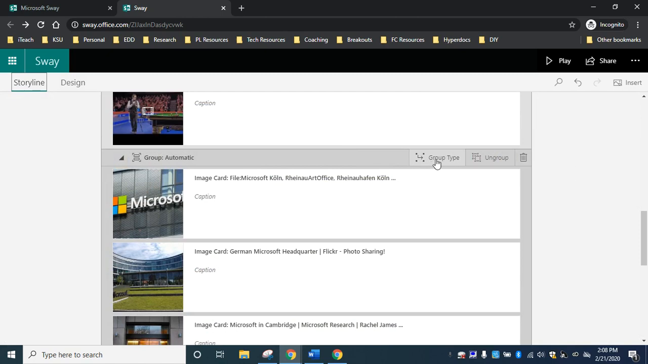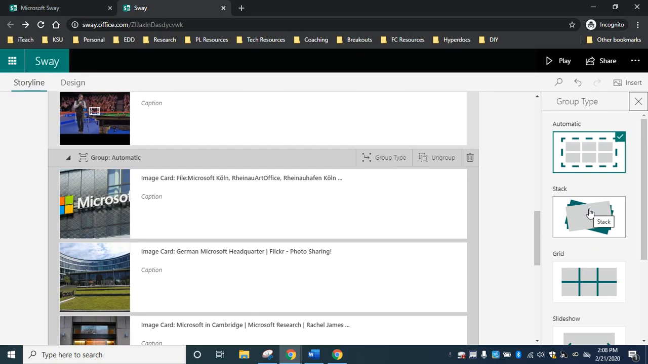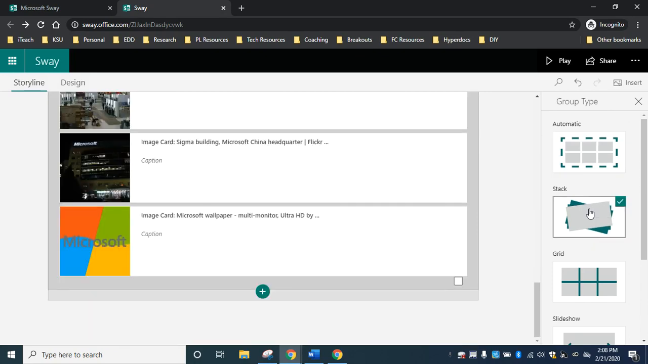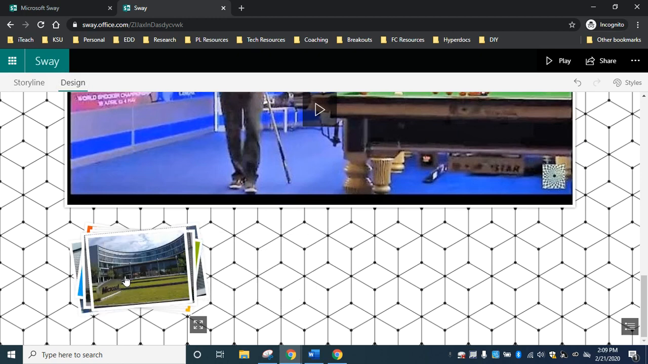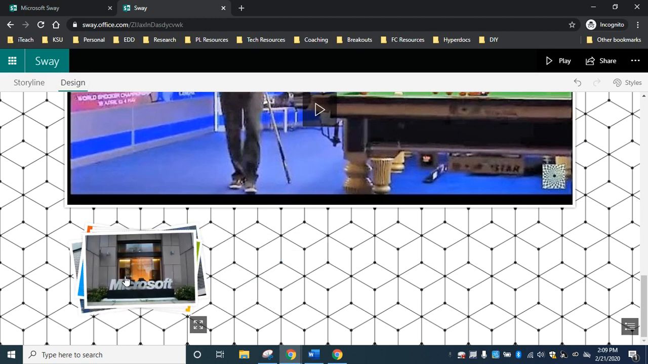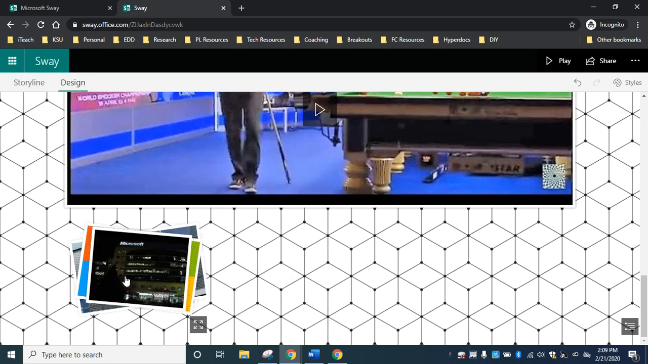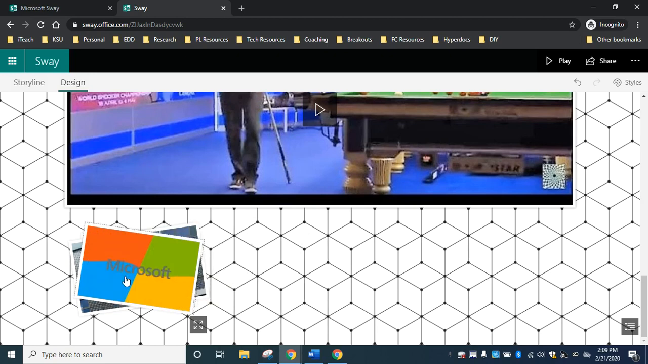And right here where it says group type, you'll see it's on a big gray bar. I can click that, and now I can click stack. This is one of my favorite. Click design to see what it looks like. Oh, here it is. There's a stack. It's like a stack of cards or a stack of photos. And if I click it, it will change. Pretty cool, huh?